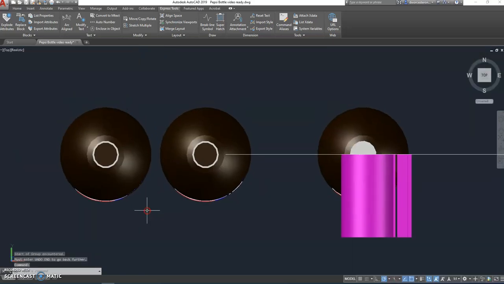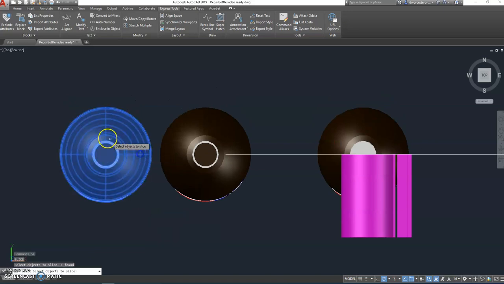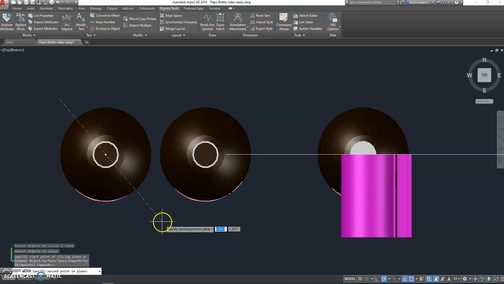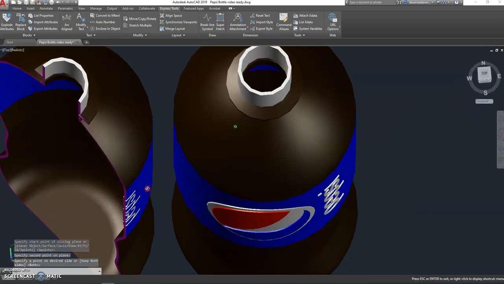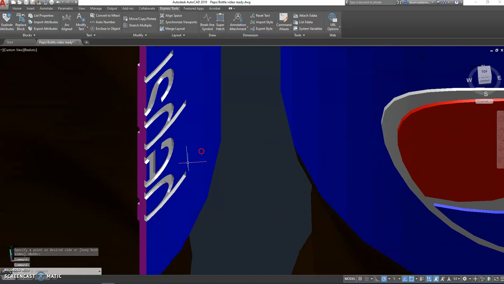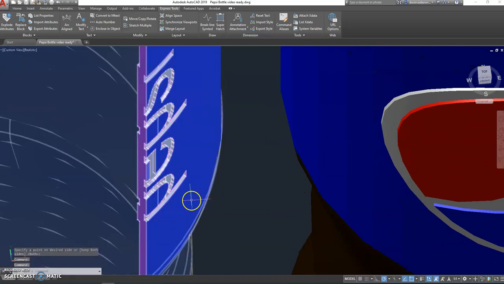So I'm going to use my slice command, SL for slice, select my bottle, and slice right about there, I think is going to go through those words. And twist this up in 3D. And yep, I do go through the words, almost got to the top, but I still go through it, that's fine.